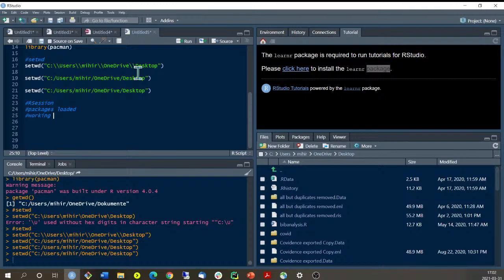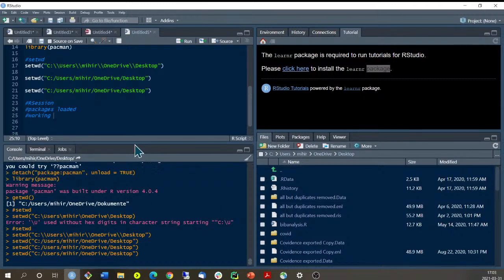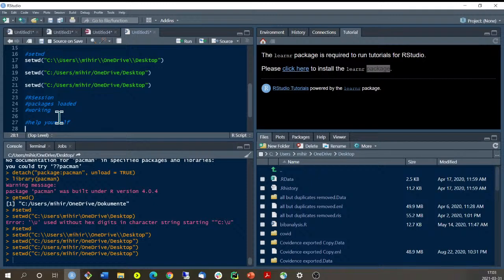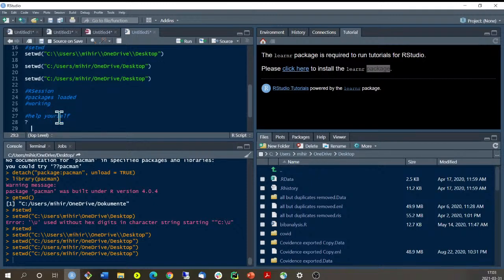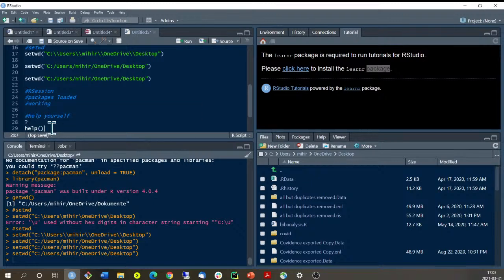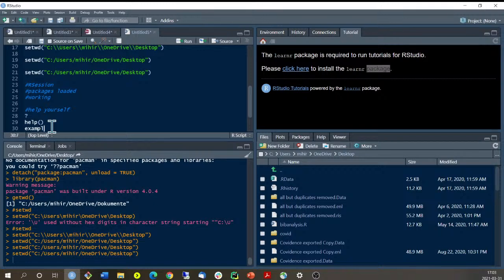Maybe the last few things that I want to tell you are some really helpful functions, how to help yourself. You don't need to know things by heart. There are really helpful functions. One is the question mark, the other one is help. These are really helpful functions, and there is also the example function.